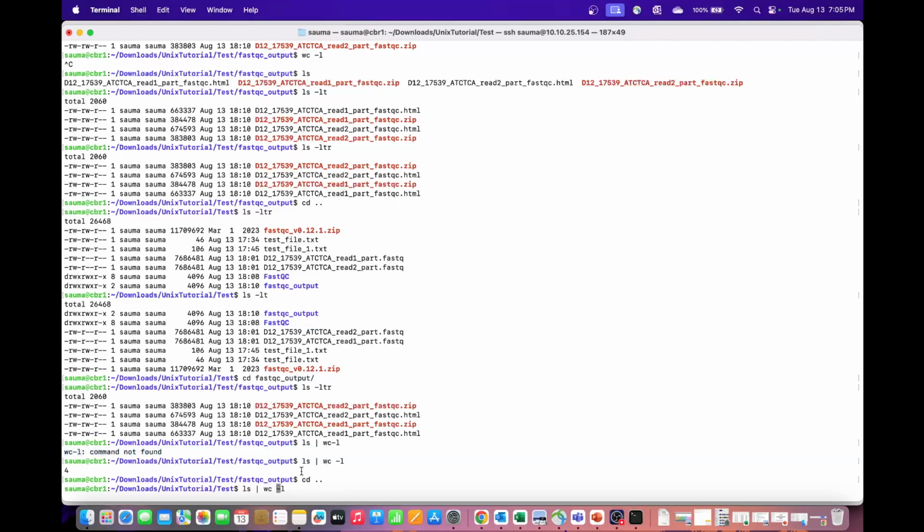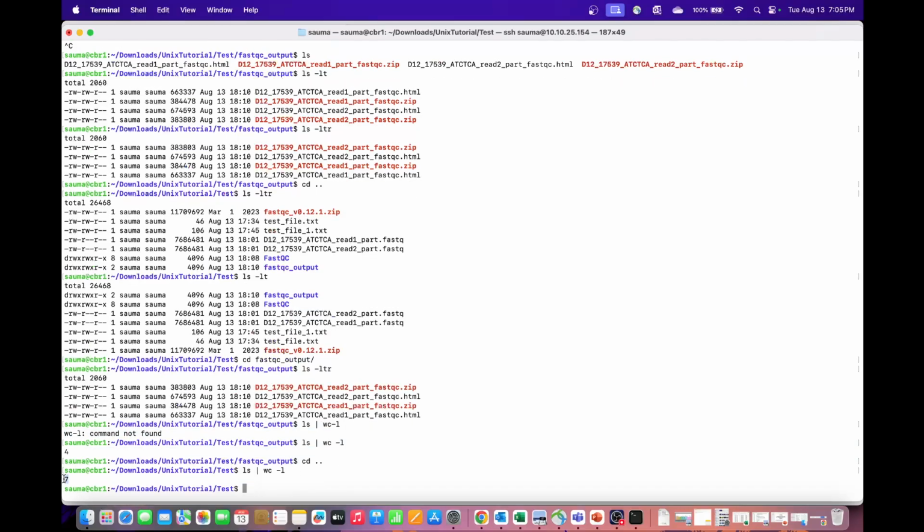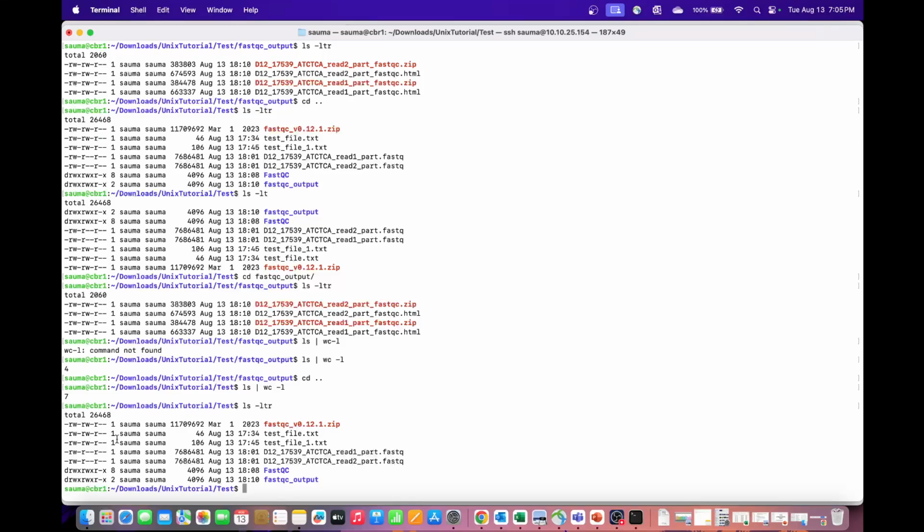Right? Okay. It gives you the number of files. So let's check it. Yeah, there are 7 files in this folder. It gives you the number of files here.